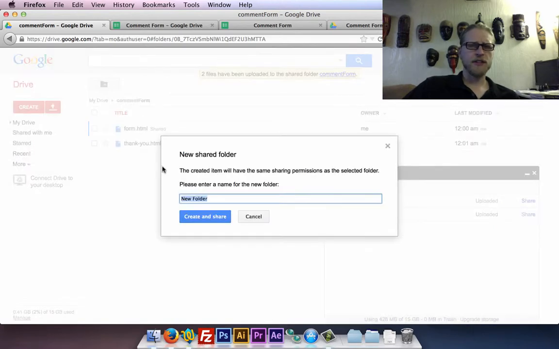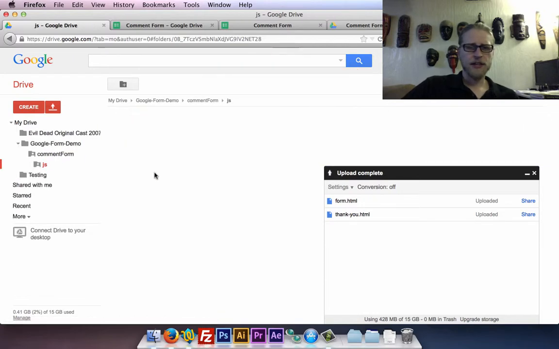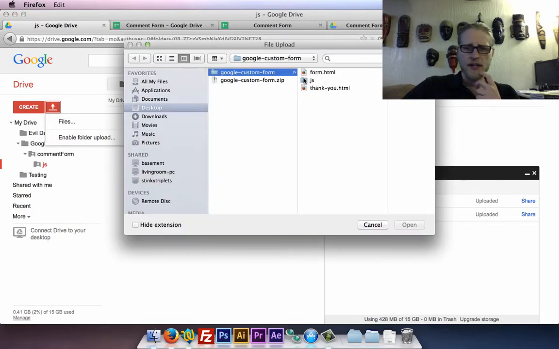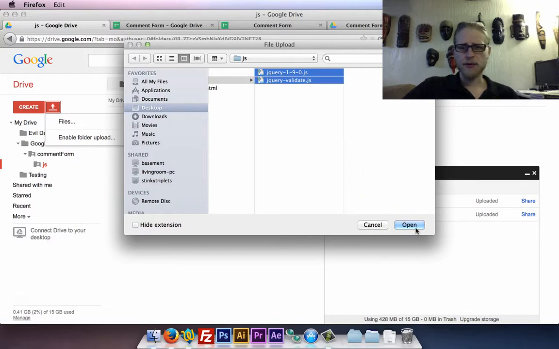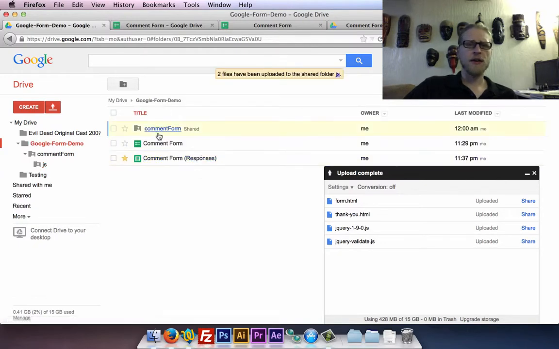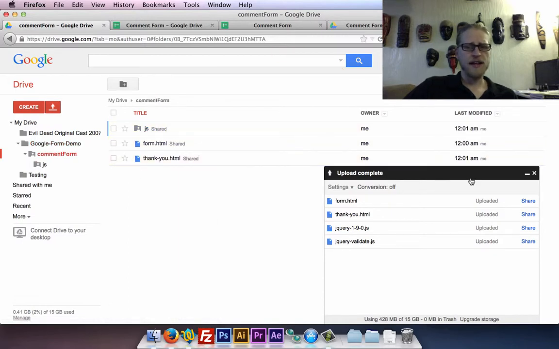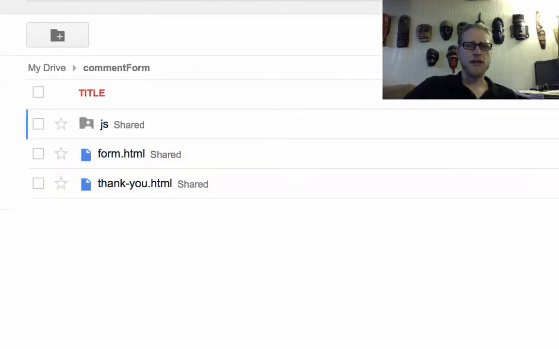I'm also going to just click this extra file here, and I'm going to create a JS folder. Create and share it. All right, let's join that JS folder, and then let's go upload those last two files. So grab those files, go into my JS folder on the local machine, and then I'll select both those files, open, and upload. Okay, so we have all our files on this particular area. They're going to be sitting in this folder called comment form, and you'll see that inside that comment form, I'm going to clean some of this up here. You'll notice that we have the form and the thank you HTML.